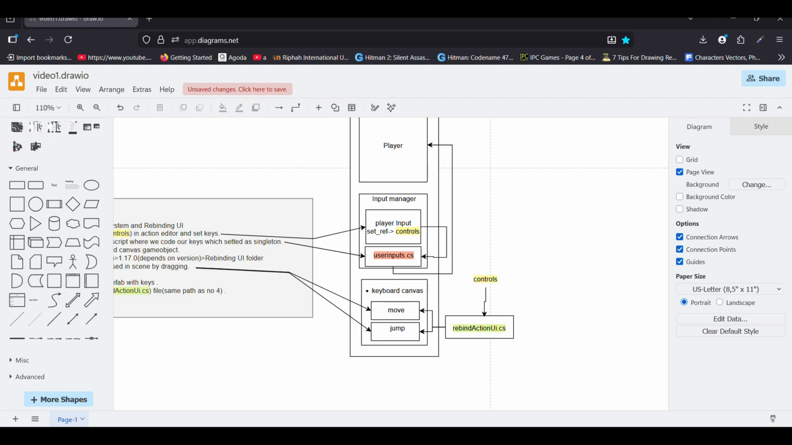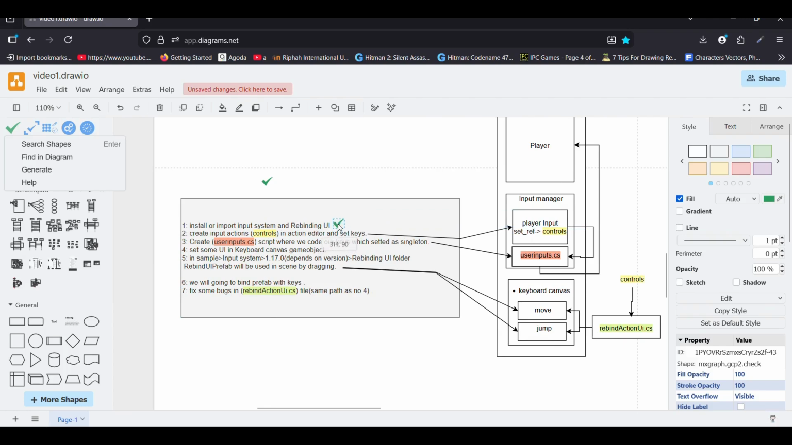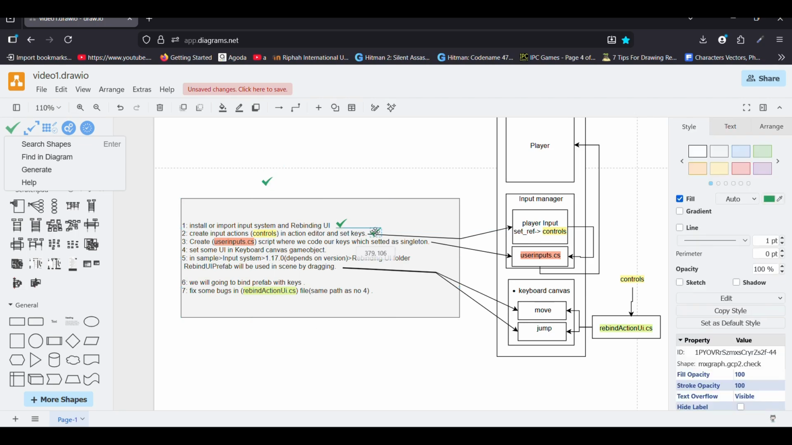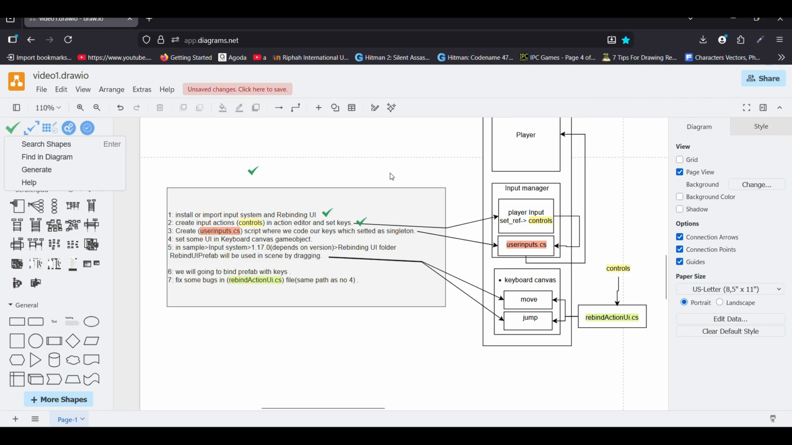So for now we completed this: we imported it, and also we created the action control, and also set our keys. So these two things are completed. Now what we have to do is create our user input script where we can code our keys, and set it as a singleton.